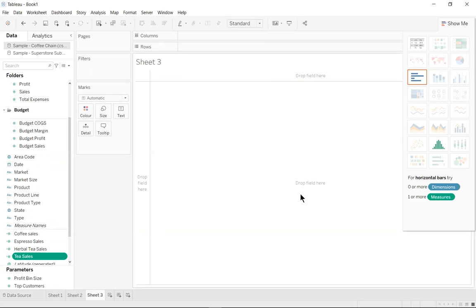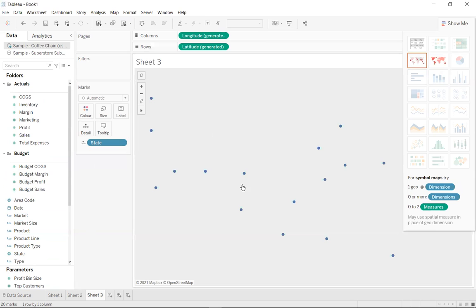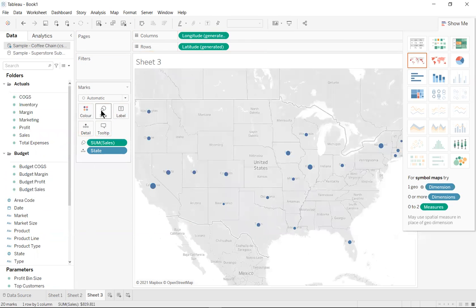Right, now we move on to double click the state. Okay, double click on the state. You have got that, and then you're going to drag the sales from the actual, drag the sales to the size, and then the profits drag to the color. And there you have the different pie chart of the sales for the various states, and the profits have colors to it.